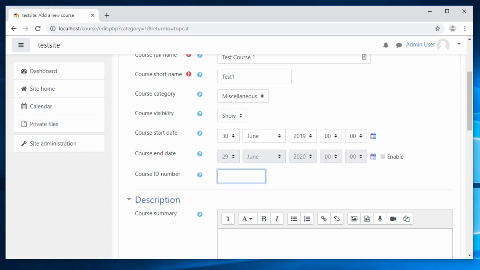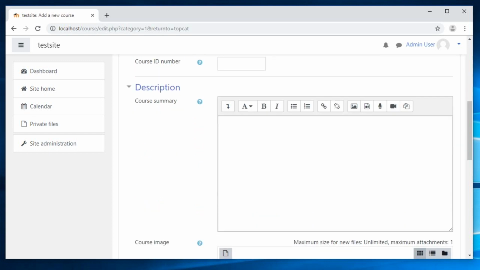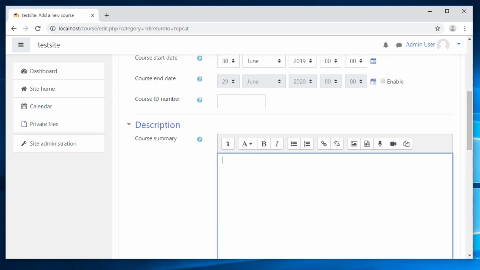ID number, that is another way of identifying the course, just like the course short name. It has to be unique on the site as well, so you can't have two courses with the same ID, but you can leave it blank if you don't want to worry about it. Course summary, this can sometimes be shown on the dashboard in certain views and going through navigation of course lists and stuff, so sometimes it's good to have a short description here.